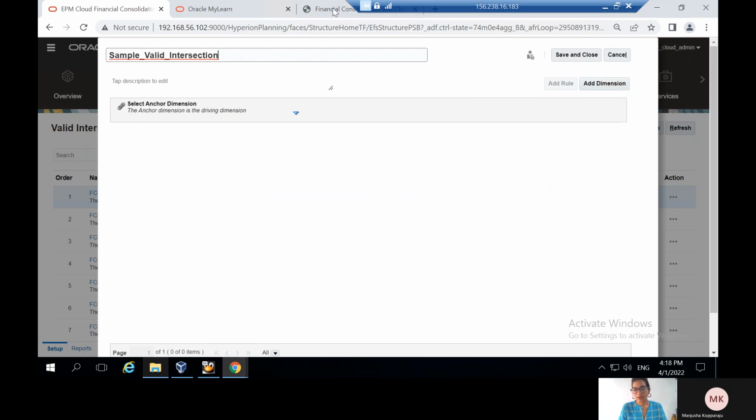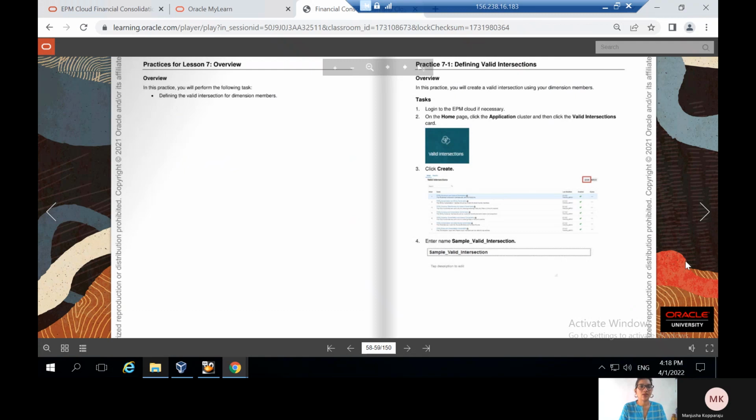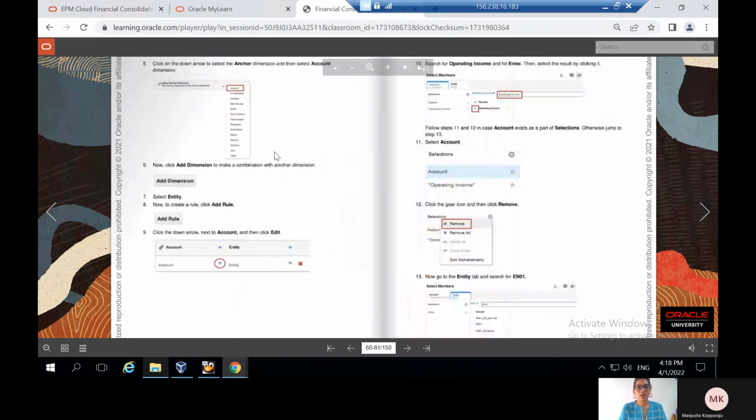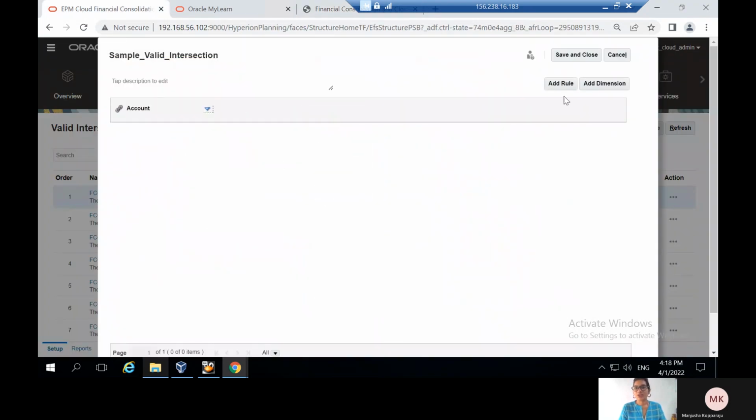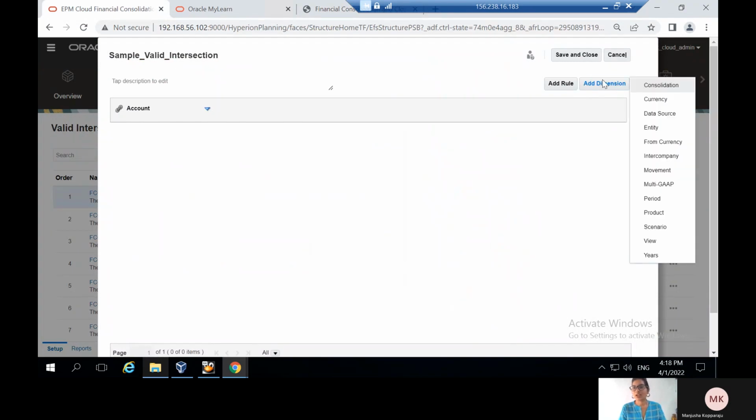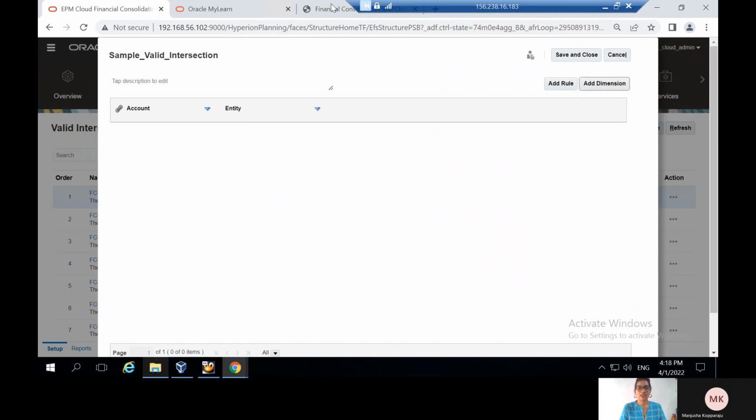And then I'm done with the fourth step. Coming to the next step, click on the down arrow to select anchor dimension and then select account dimension, and then click add dimension to make a combination with another dimension. First I'm going to select account dimension as an anchor dimension, and to add another dimension we have to click on add dimension, and then we have to click on entity.